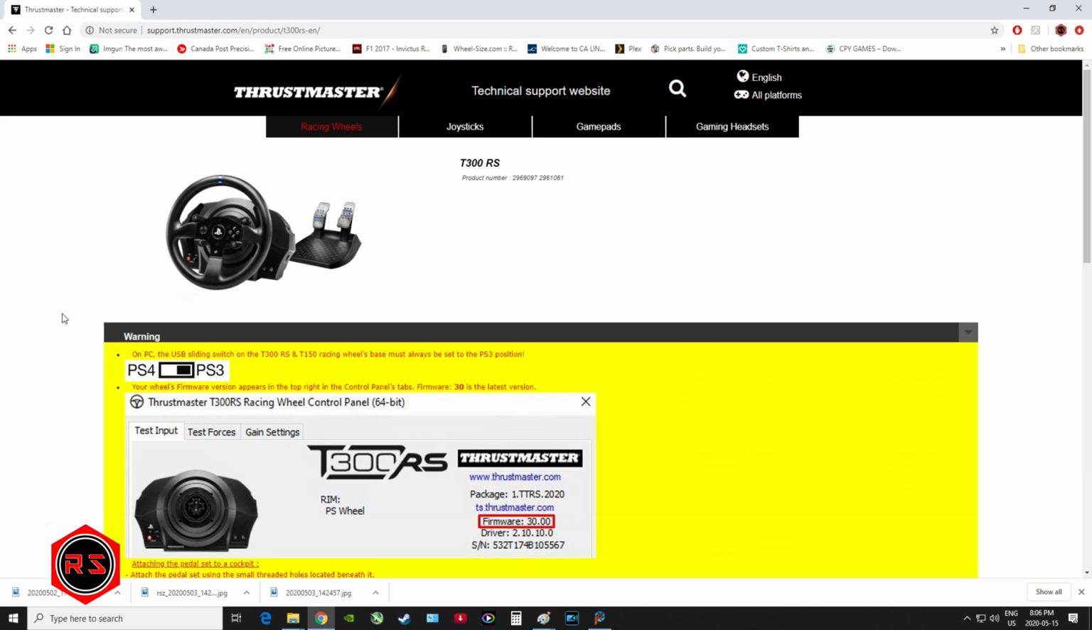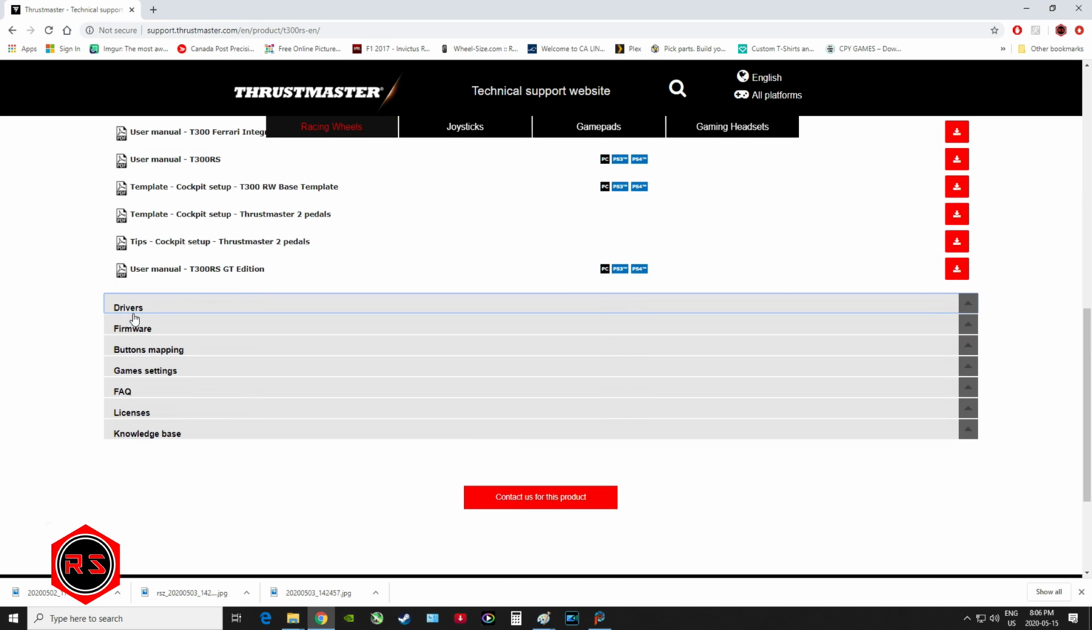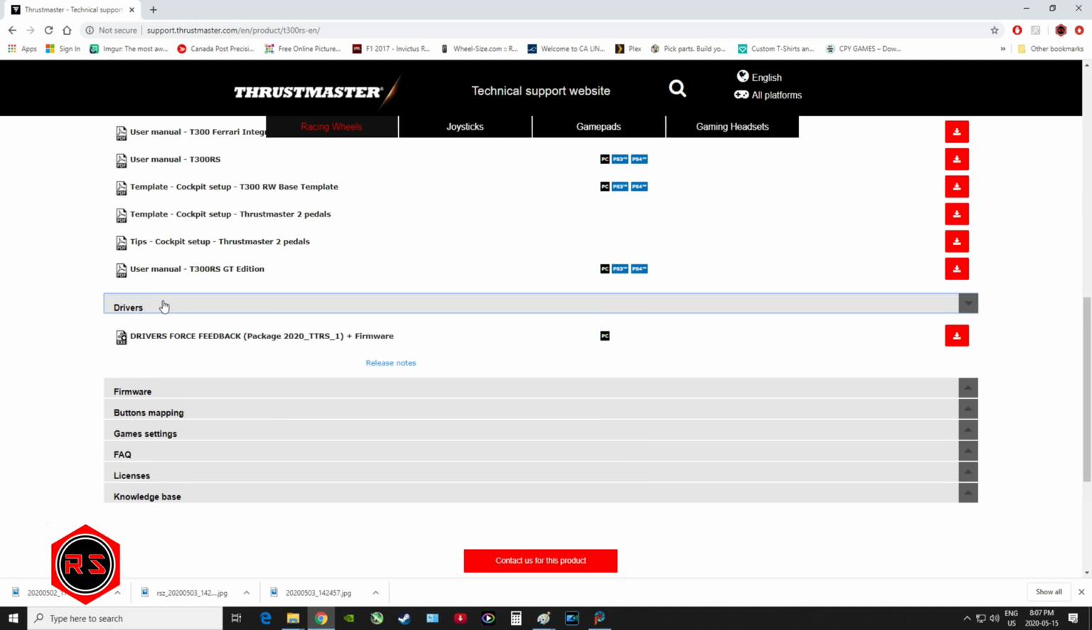But we want the driver, so you scroll down and down here you have driver, firmware, button mapping, gaming setting, frequent asked question, list, license, and knowledge base. What we want originally is the driver. So you click on driver, and as you can see, the latest version is 2020, so it's a pretty good driver. So you want to download this file.